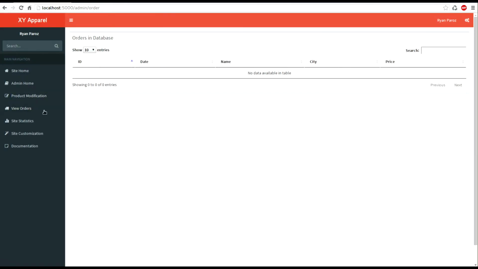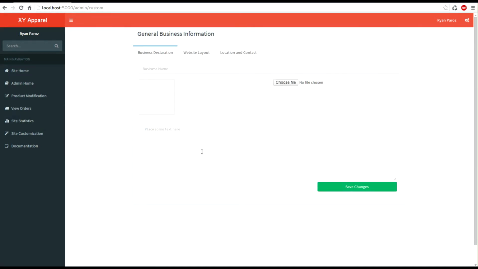We have our view orders area. Now here you'd normally be able to view the order with the ID, the date, the name, the city and the price. And of course you'd be able to click on the order to view some more detailed information about that. So here we have site customization, and we can actually enter in a new business name if we like.